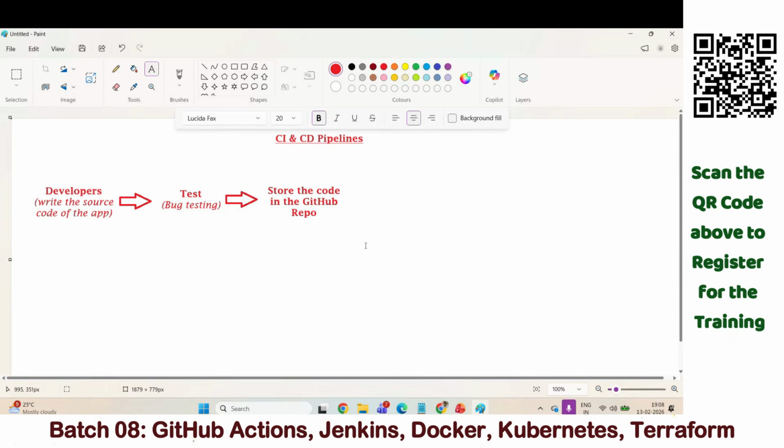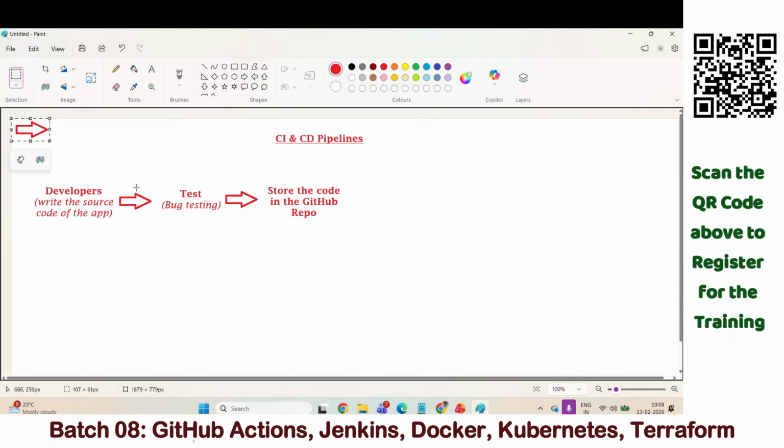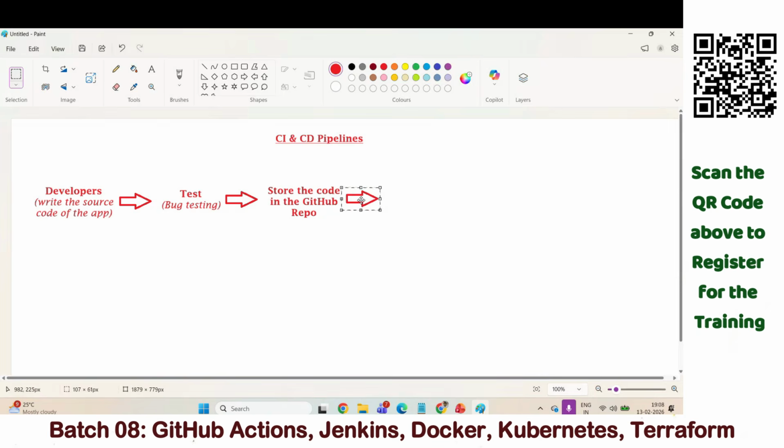Once the code is available in the GitHub repository, then DevOps engineers will come into play. So what will DevOps engineers do with that code? DevOps engineers are going to take the source code of the application, and as a DevOps engineer, you are responsible to create the infrastructure.